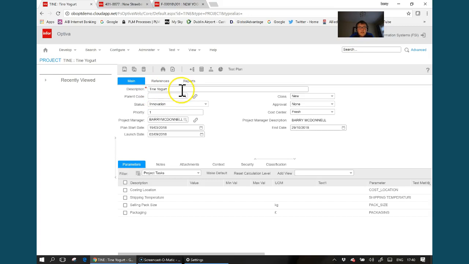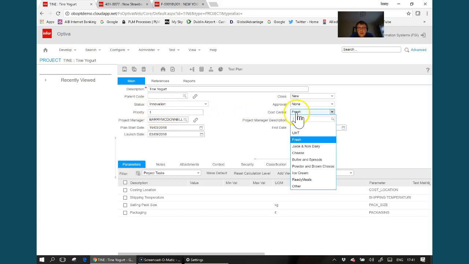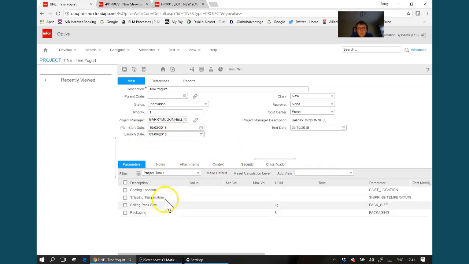Tina, there's no parent against this particular project, but I can add one. It's at an innovation status, so I haven't quite started working on it yet. It's got a category of priority 1. I can add particular business groups that I want towards that, so cost centers. And I can see the key dates that I've got to work with. And you can add lots and lots of data in here. We'll get to that again.